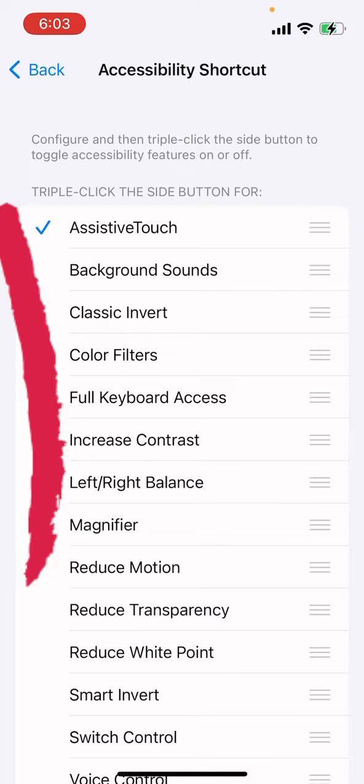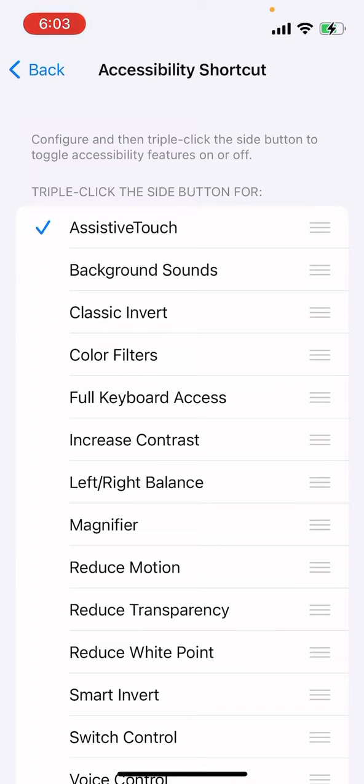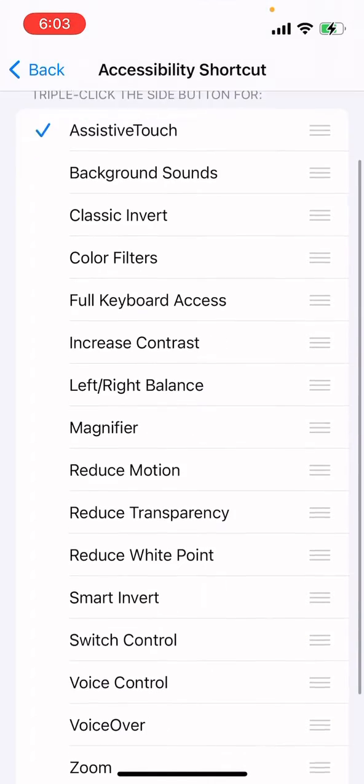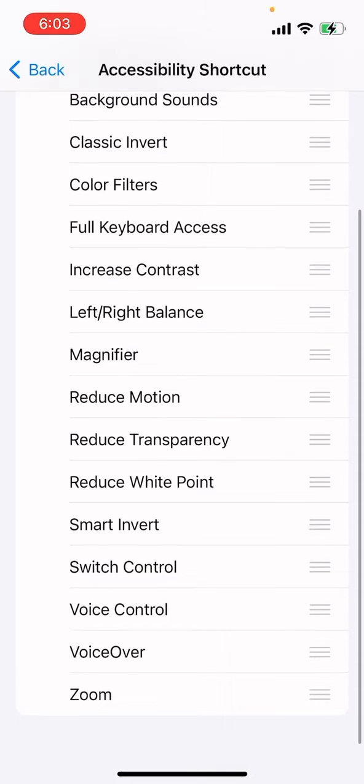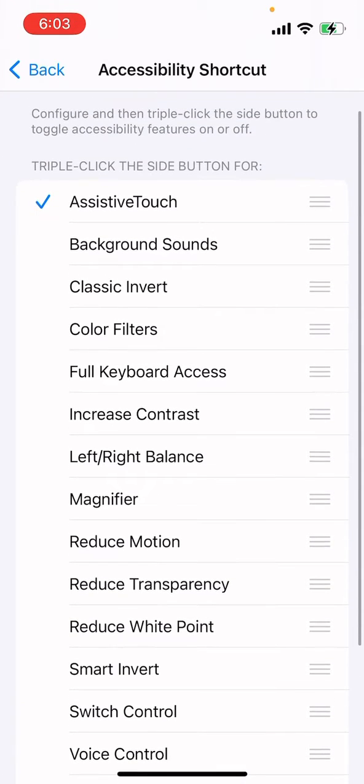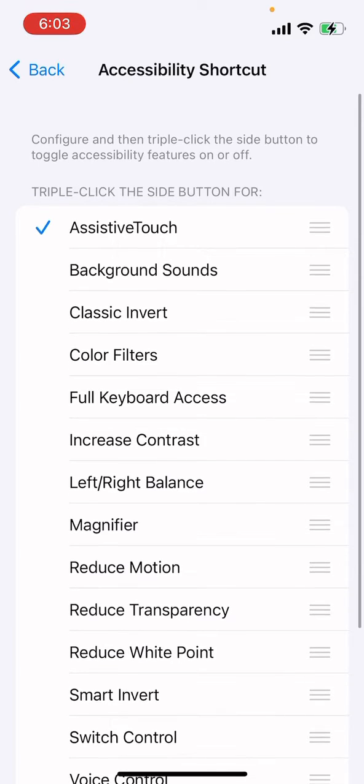So right now I have it set up so that if I triple click the side button, it's going to activate the assistive touch. It's going to turn it on. But I can also select other options. For example, I can also select increase contrast or background sounds, but for this example I think assistive touch is going to work well. So let's give it a shot.